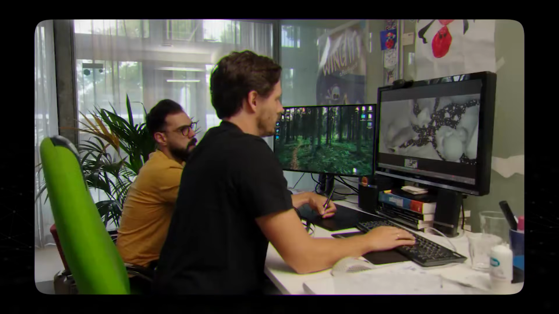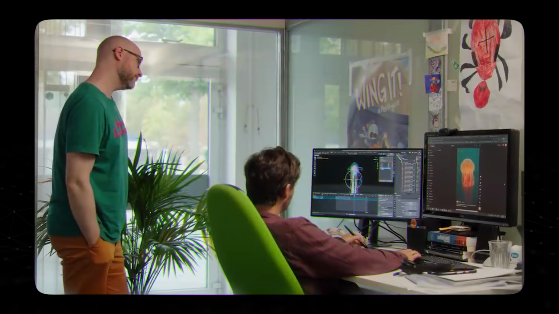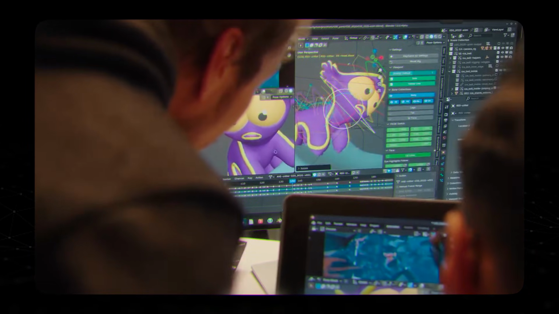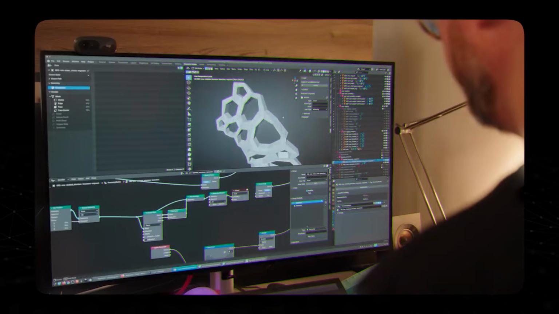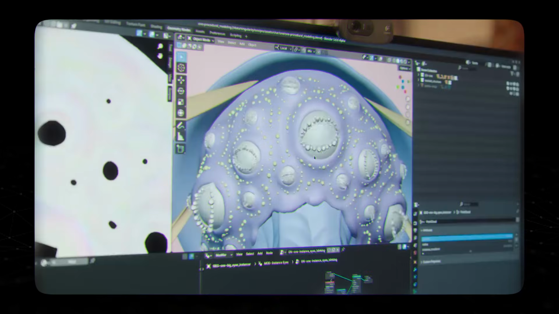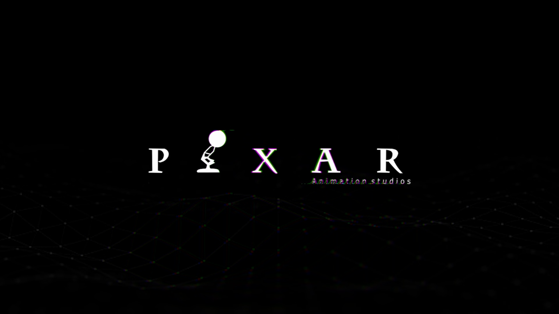You might be surprised, but one of the most influential companies when it comes to 3D technology that we have seen over the last couple of decades is not even a software development company, far from it. It is actually an animation studio that we all know. It is called Pixar, if you've heard of it.